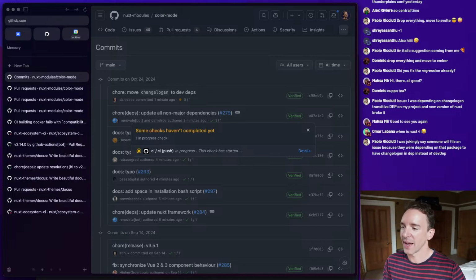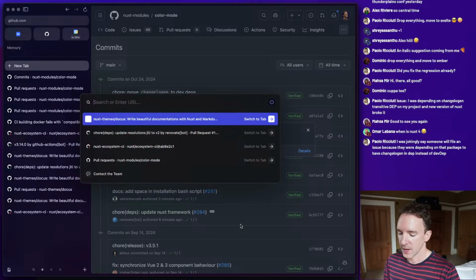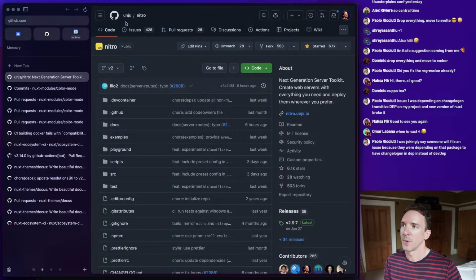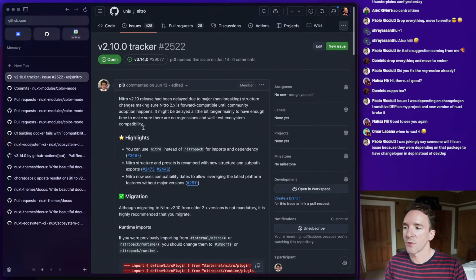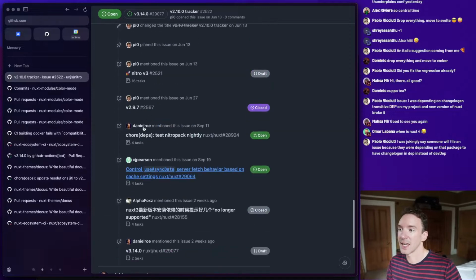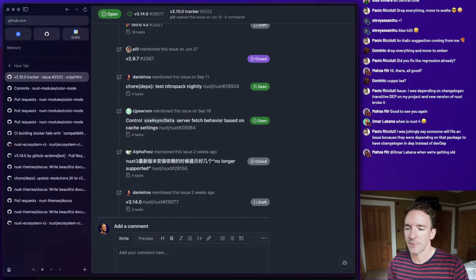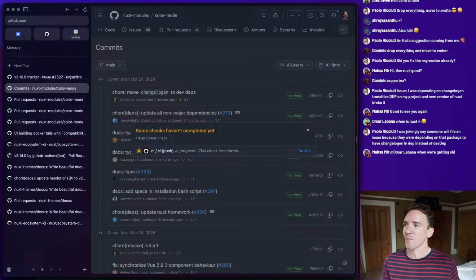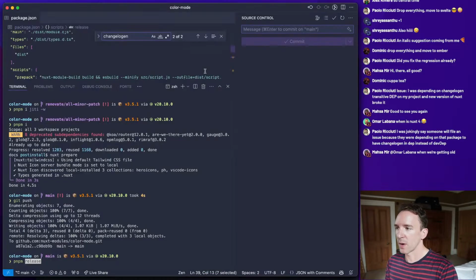Nuxt 4, oh, I wish. Well, there's good news in that Nitro 2.10 release, I expect very, very soon. Nitro 3, maybe not quite so soon, but hopefully we're there. So Puya's working on the changelog for this. I think maybe even today. It's a significant upgrade. But soon I hope. Great, let's go ahead and release color mode.